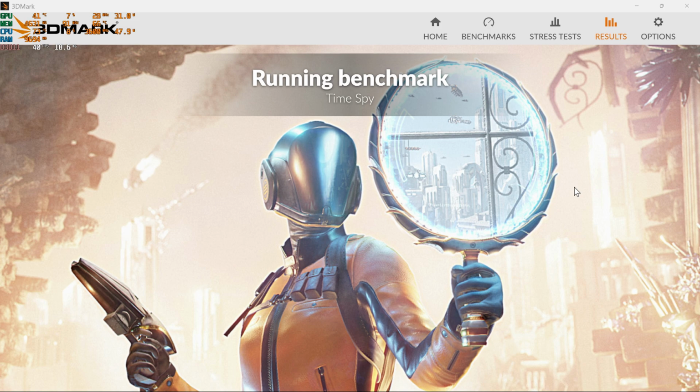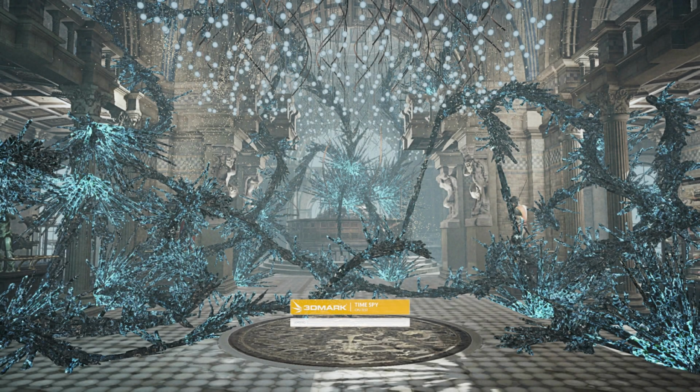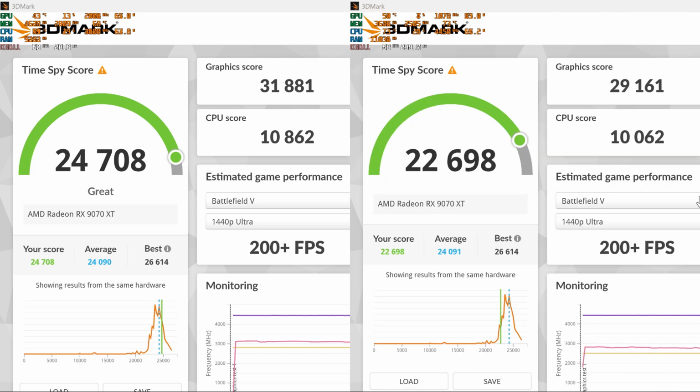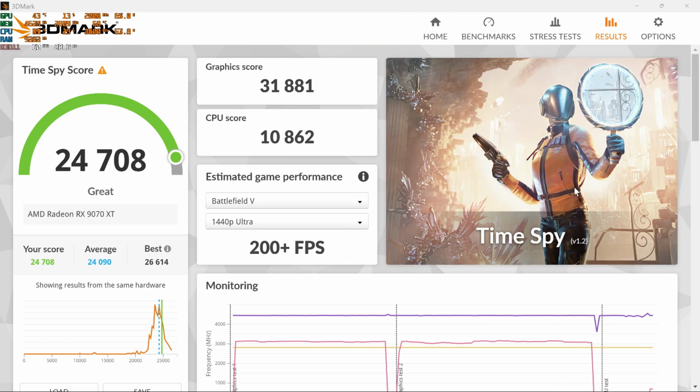Now, my specific card, the Asus Prime, has a thermal pad on it. It's a phase-changing thermal pad, and it's really good. It's keeping my temperatures really cool on my GPU. And look at that big jump in performance. Before we were 22,000 something, we're at 24,708. Our graphics score is at 31,881. That is a fantastic score.